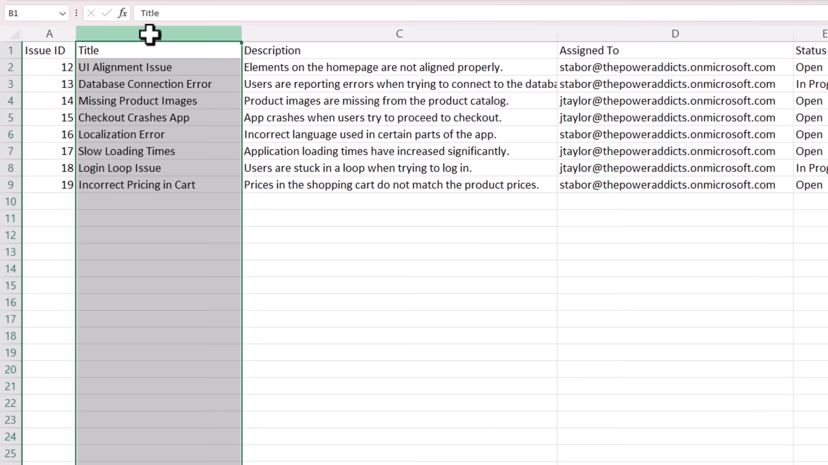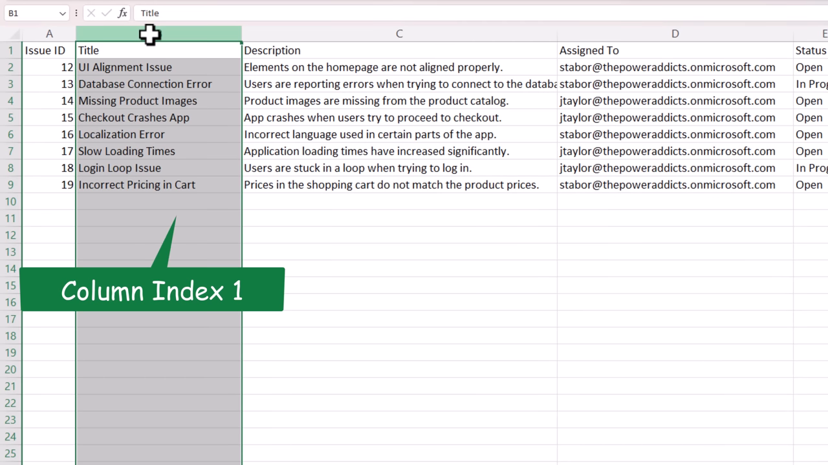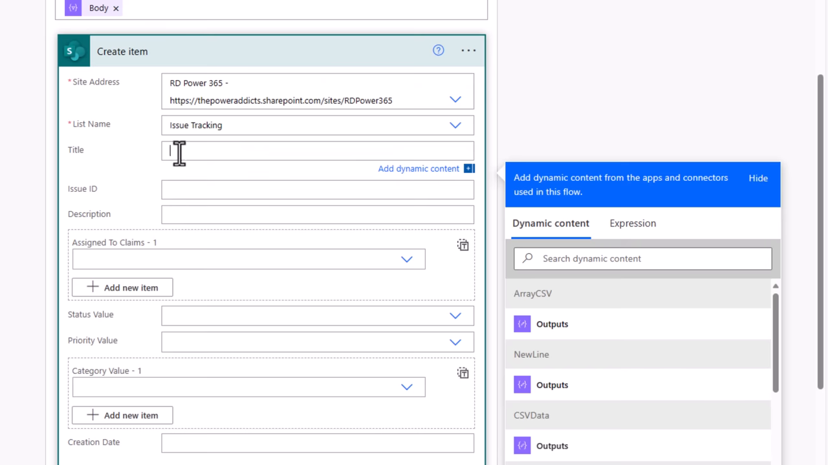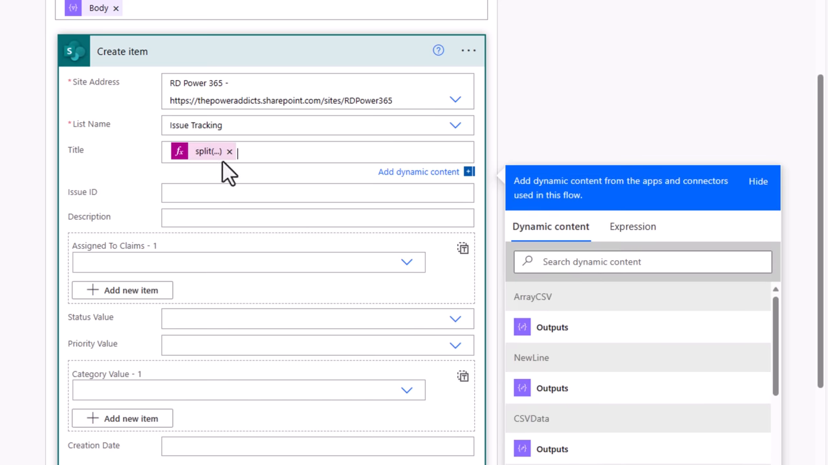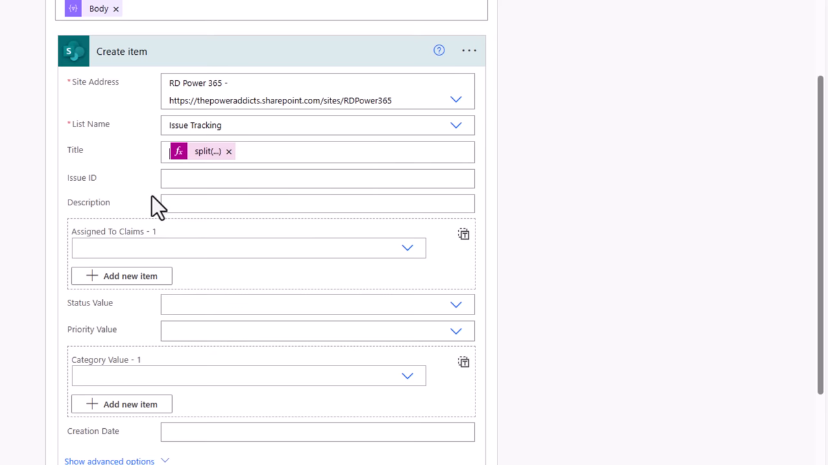Title in my CSV file is in column B, index is 1. So to get the title from expression item, that's my row of data, split this item by comma. That will give me the array, and from this array, I want the data at position or index 1. I'll click OK. That should give me the title.